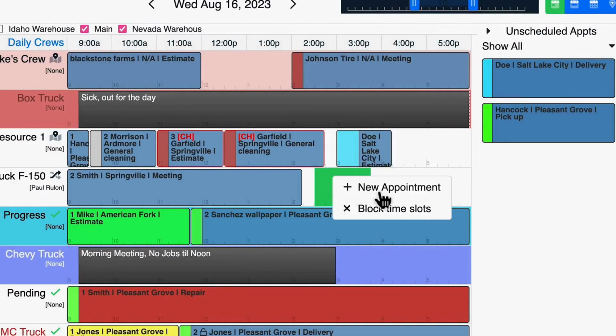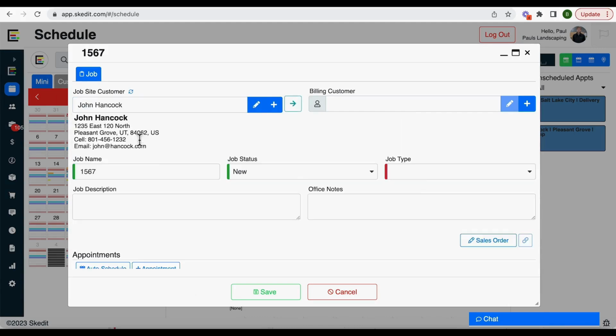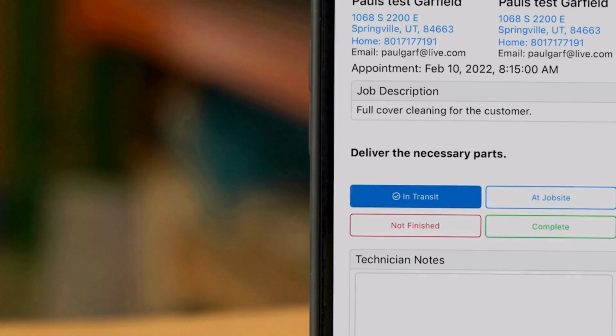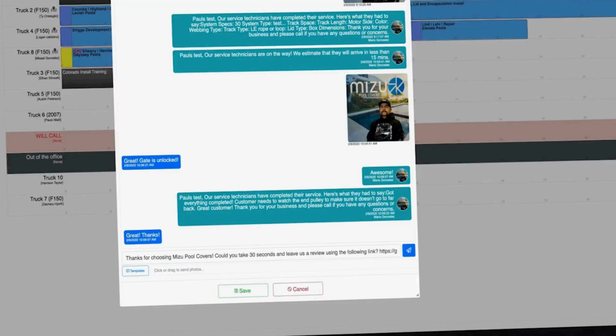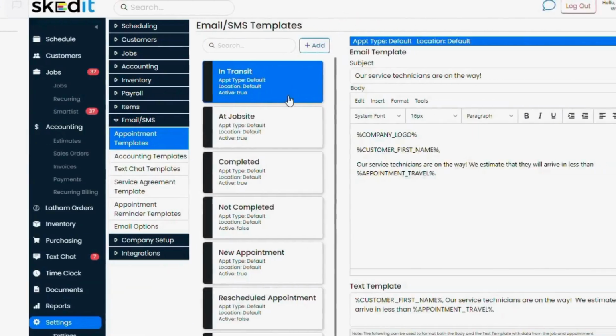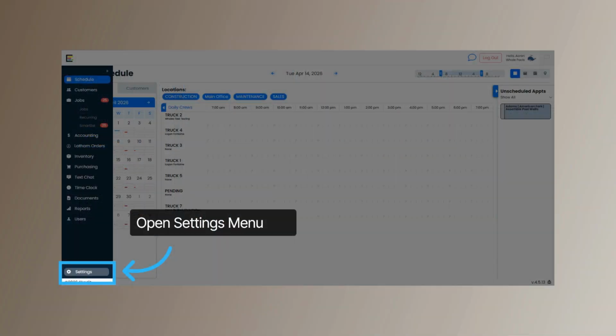In this video, you'll learn how to set up job types, appointment types, and statuses in Skedit. We'll also cover creating checklists for your technicians and configuring default appointment settings, everything you need to keep your jobs consistent and organized.